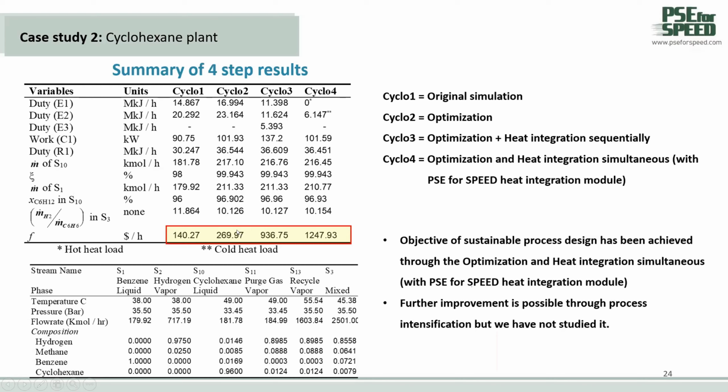And then after we perform the optimization and heat integration sequentially, the profit can be increased to 936 something. However, if we use the PSE for SPEED heat integration model and perform the optimization and heat integration simultaneously, the profit can be increased up to $1,247 per hour, which is very good. Because of this PSE for SPEED model, it can help us to consider a new way and a better alternative.